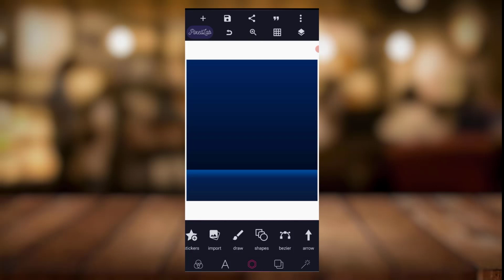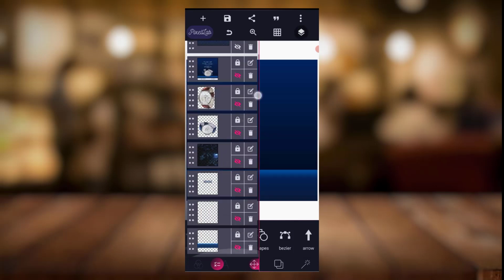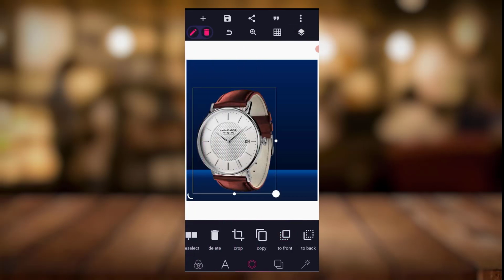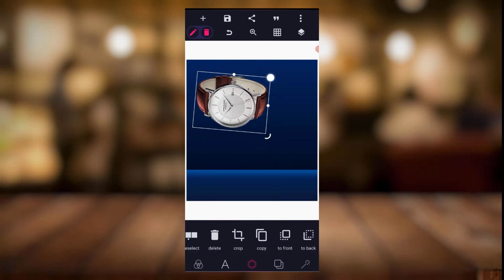The next thing is I'll be bringing in my wristwatch. My wristwatch, which is this guy, I'll move it here, then rotate it, then position it this way.